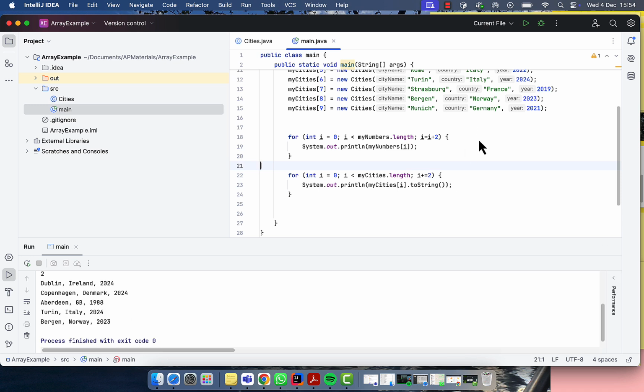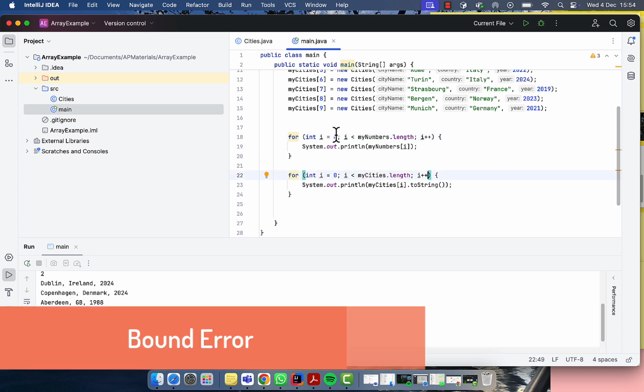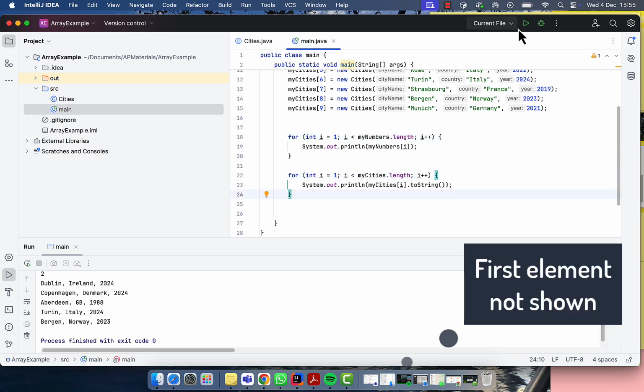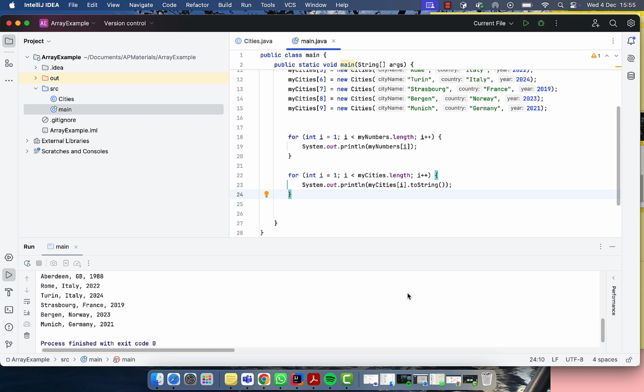One thing you need to be aware of is bound errors. Indexes for arrays always start at 0. So if you start your for loop at 1, you are never going to see the first element, so therefore you are not traversing the array. So please make sure that you always start it at i equals 0 when looking at arrays.